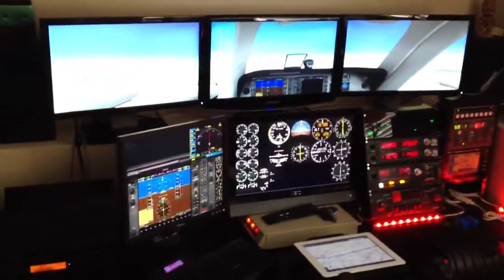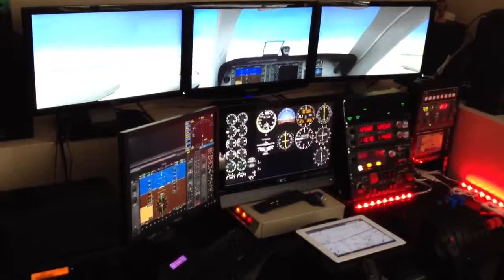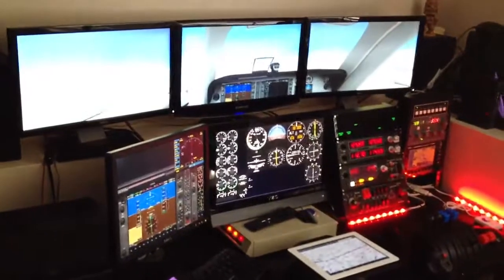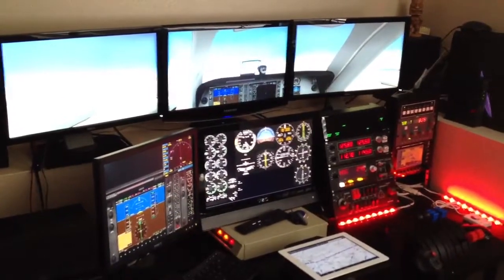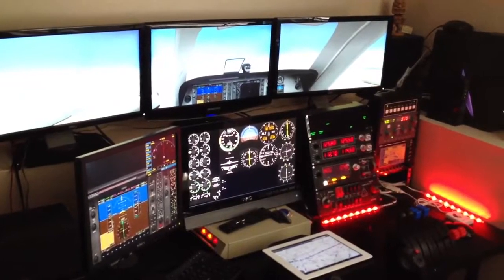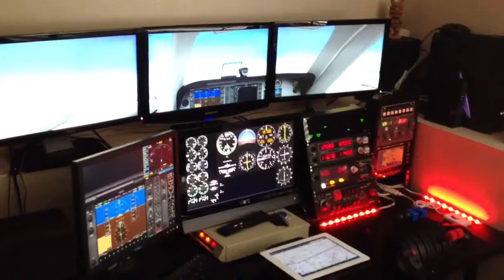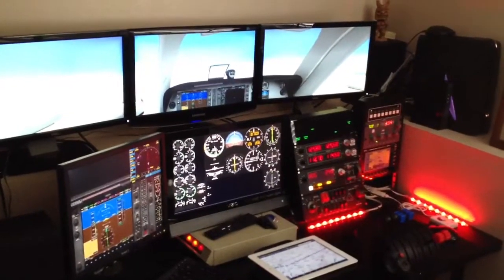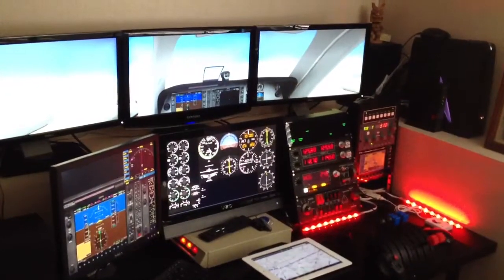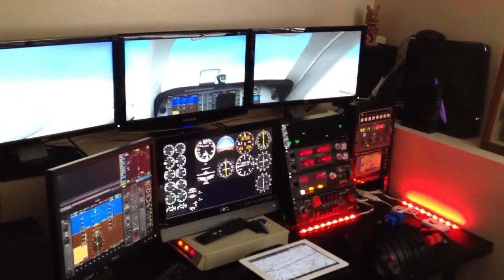This is a quick rundown of my homemade flight simulator. I'm using FSX as well as some Saitek equipment, and those are the things I'm going to run down with you. Right now I'm flying from Las Vegas to San Francisco.